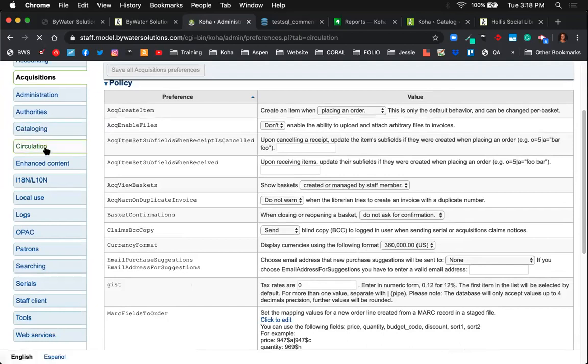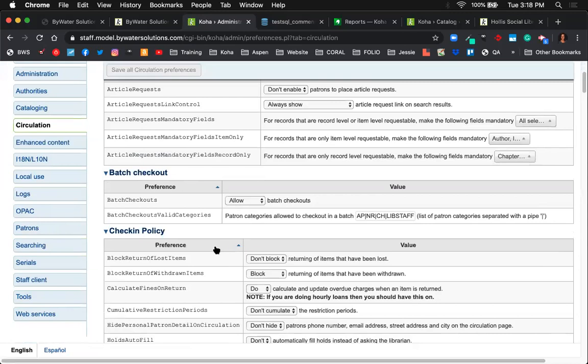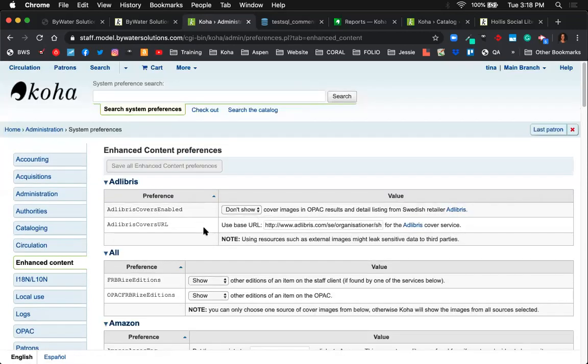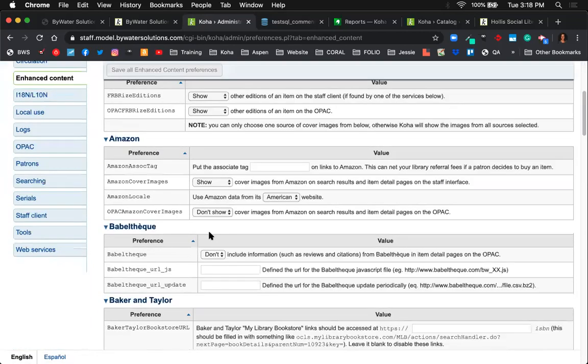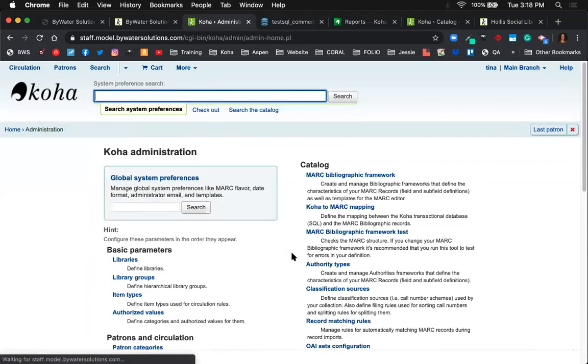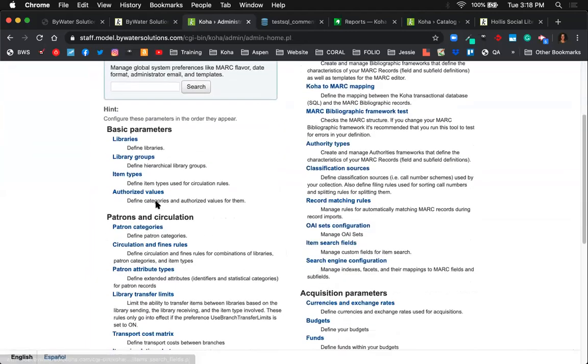Circulation is where you're going to decide how things are checked in, what has override capabilities. Enhanced content is going to be things like Overdrive and Amazon integration, and things like that. Also in administration, this is where you will set up your item types. Think of item types like material types. That's what drives circulation in Koha.